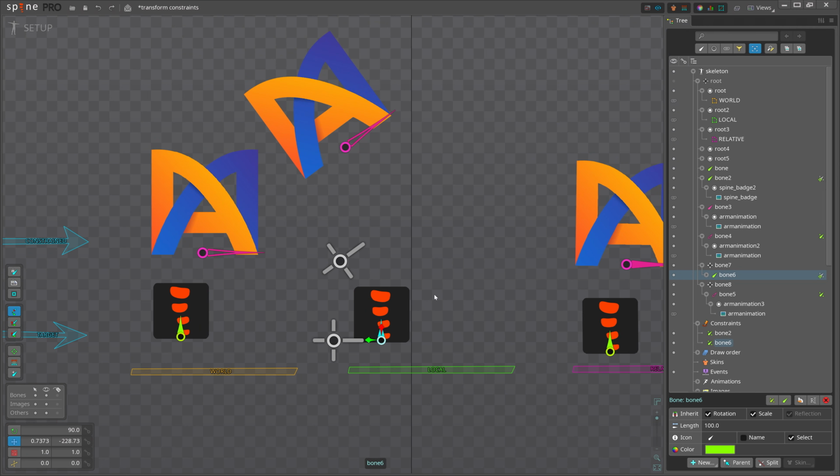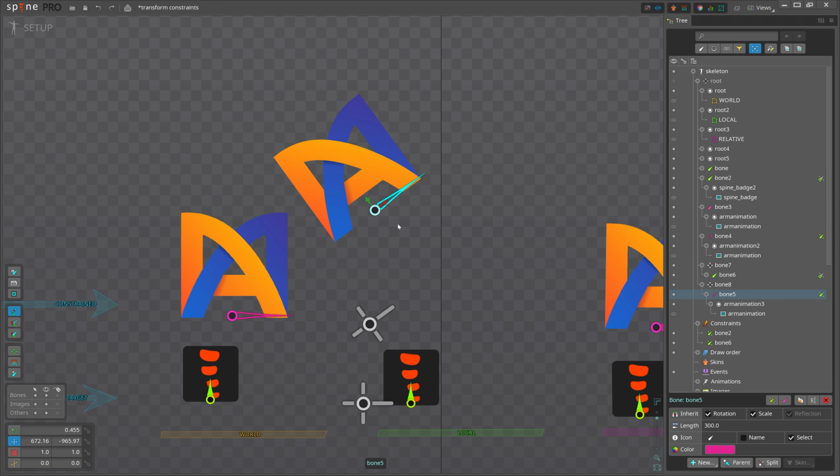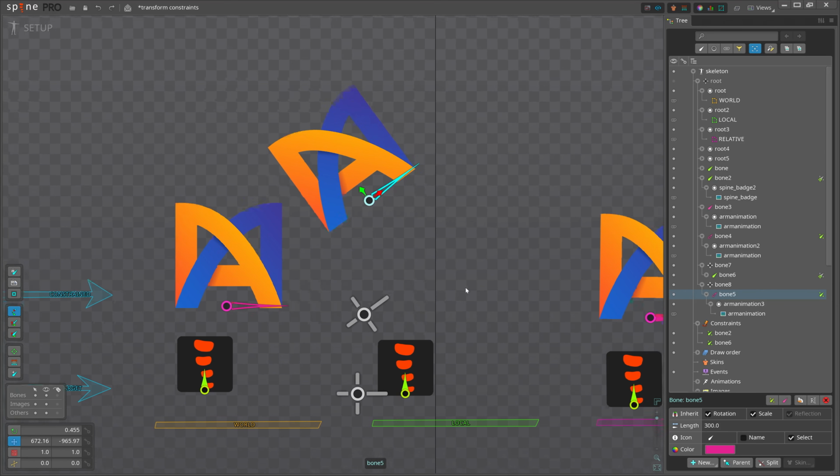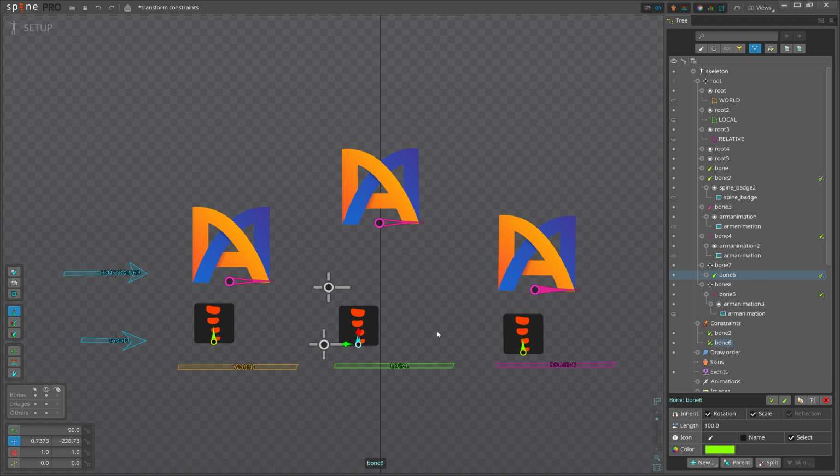So what happens when we set local in transform constraint? Rotation, scale, and shear are being copied from local space, from target to constraint bone, but translate is being copied from parent space. The whole idea of Spine is to make everything super intuitive.